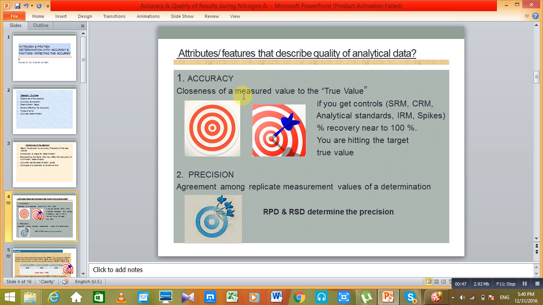First of all, accuracy. Accuracy is the closeness of a measured value to the true value. If you get control recovery near to 100, that means you are hitting the target true value and you are getting the actual value. Precision is the agreement among the replicates of the same sample, and RPD and RSD determine the precision.